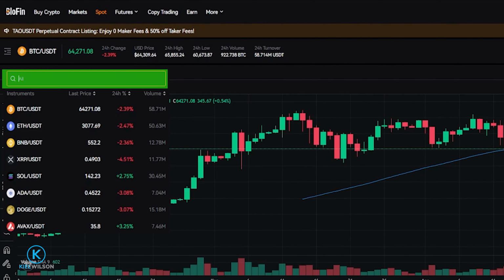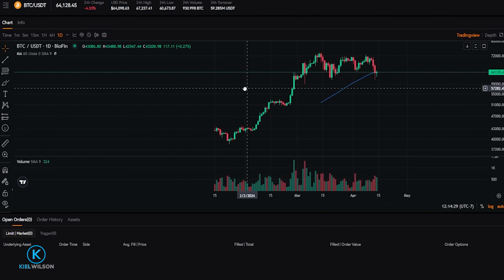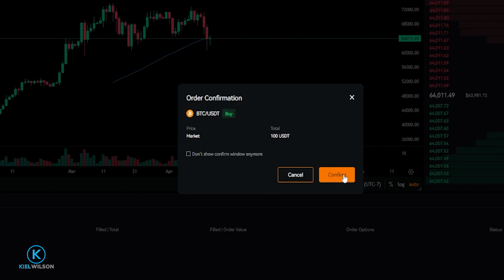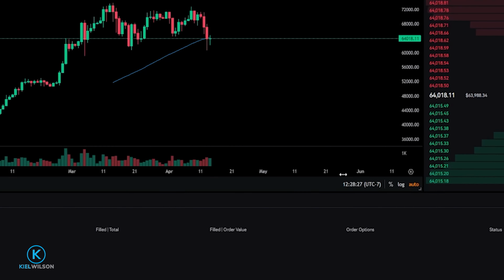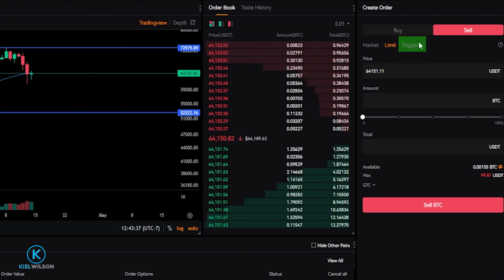Then I'll take you into the spot market, show you the different pairings, and get you familiar with the user interface. After that, I'll show you how to buy and sell crypto using market orders, limit orders, and how you can use a trigger order as a stop loss. All of that and more with some tips and tricks along the way.